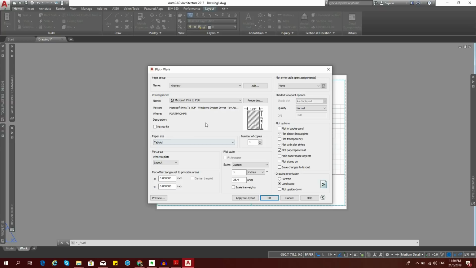Once you select that, everything changes. You can see that we have the dimensions there, and we're good to go. All you need to do now is to hit the apply button. We don't want to press OK because we're not ready to print.